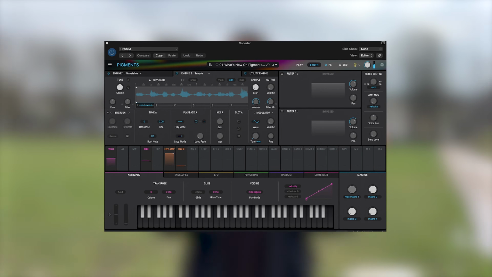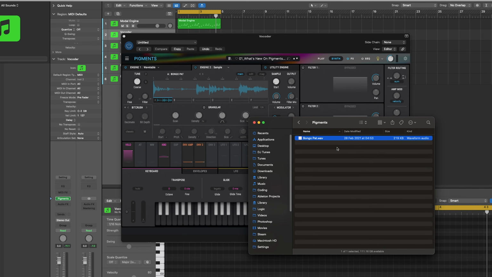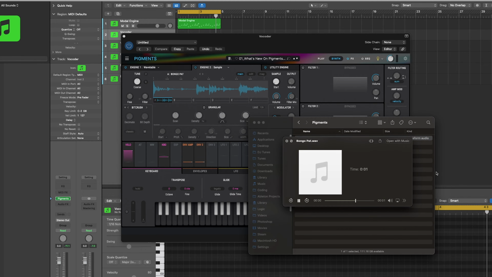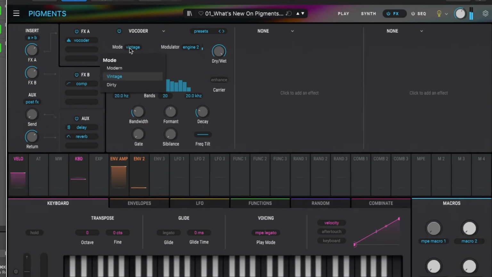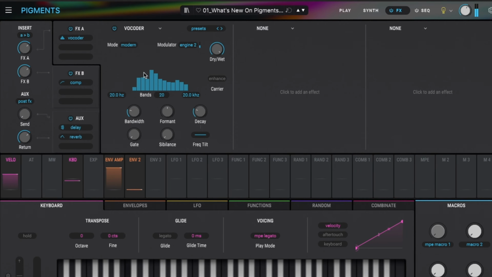In an incredibly exciting turn of events, Pigments now has a vocoder built in. You can take a vocal sample and imprint its characteristics onto your patch, but you don't just have to stop at vocals. Using less obvious samples like percussion, we can get some interesting sounds too. You can set any engine, utility, or filter as the modulator signal, alongside audio and FX in. Included modes are vintage, modern, and dirty.